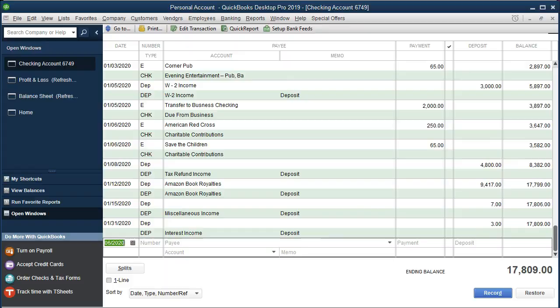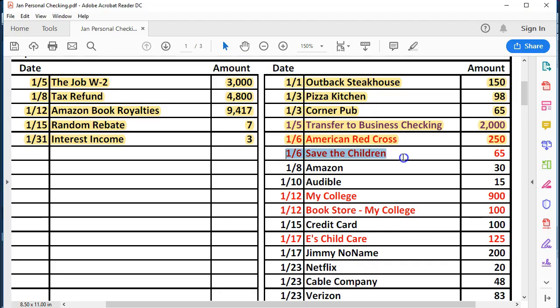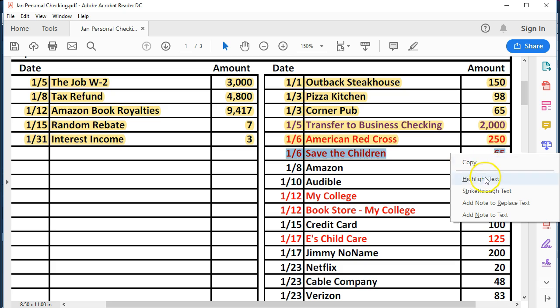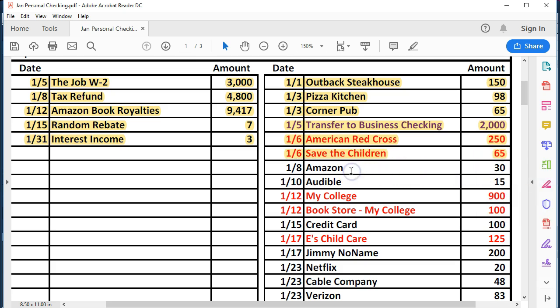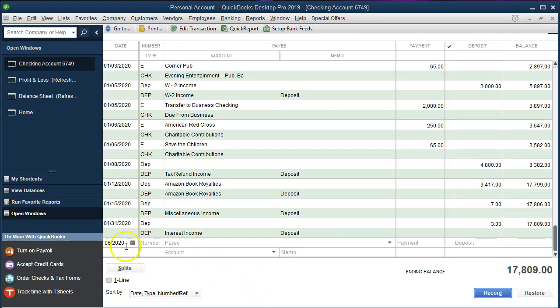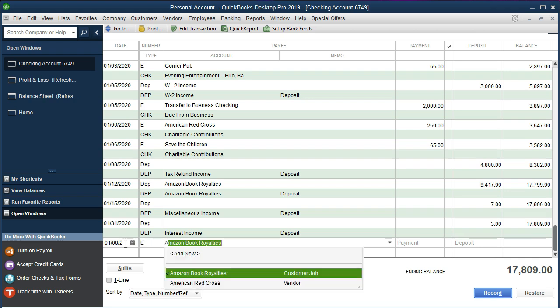That's that one. Back to our check register, we're going to do these two other ones, which is Amazon and Audible. So I'm going to highlight that. So Amazon. So we'll go back to our reports here, and that's going to be on the 8th. And E, and I'm going to type in Amazon.